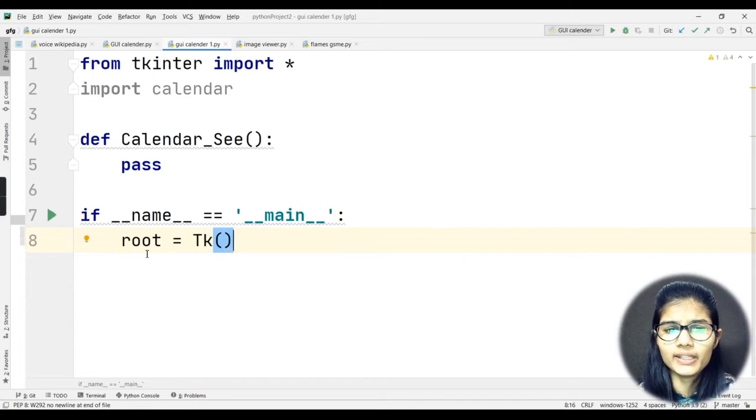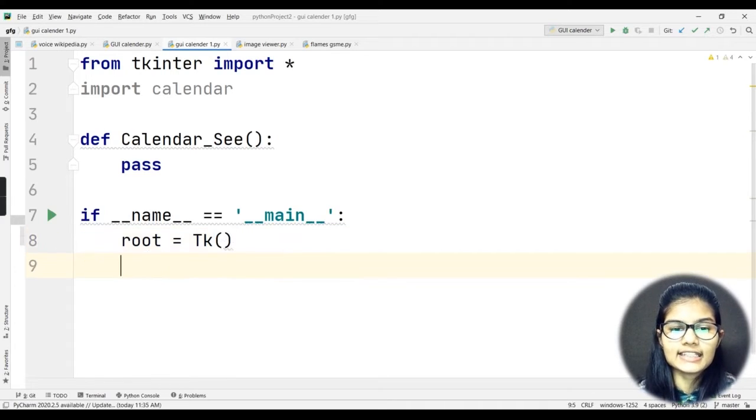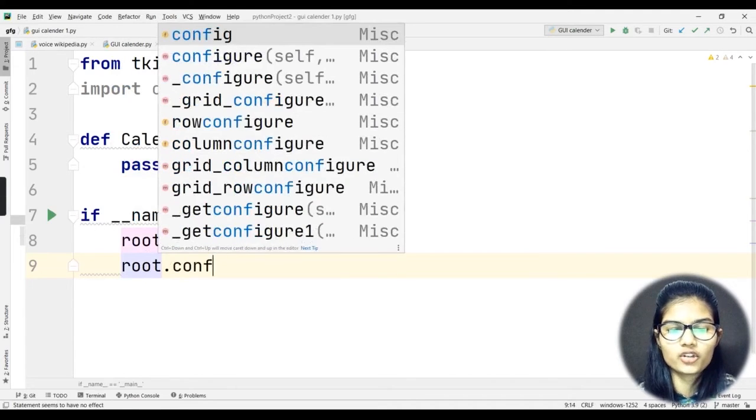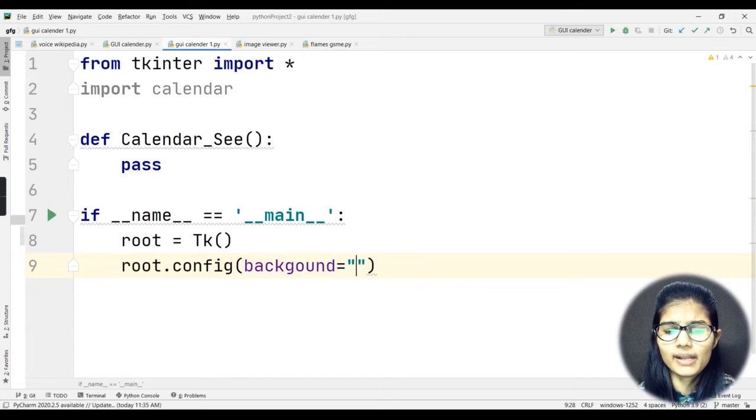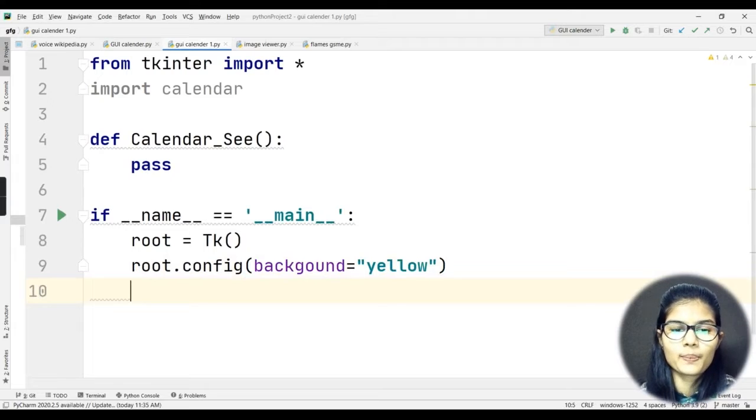Now at whatever place I have to put something or write anything on the Tkinter window, or put any label or anything like that, in each and every such case I'll be using the root variable only. Getting down here, I will be setting up a configuration, so it would be root.config. I want to set a background color. Background is equal to, let's say, yellow. So I just mentioned that color.